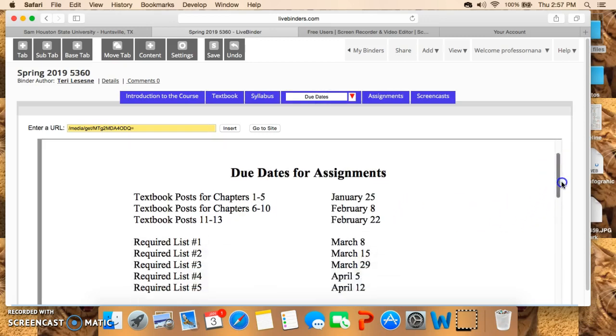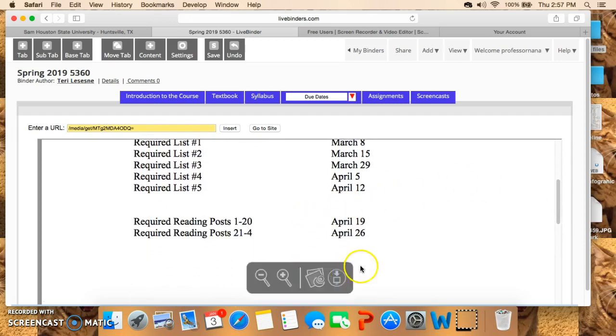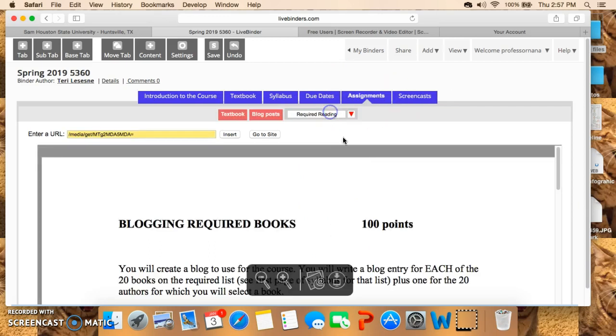So if you look at your due dates, you'll see these are the final two assignments that you do for this semester. So I hope that gives you all the information you need about doing this required reading.